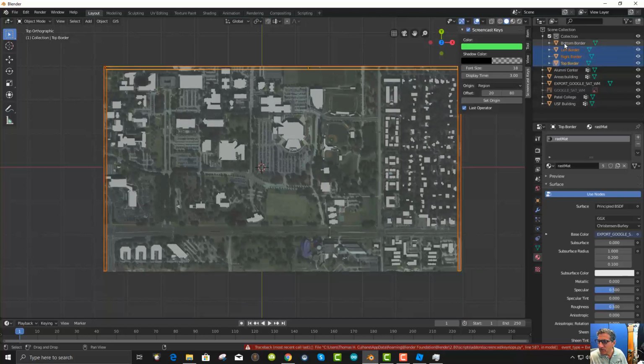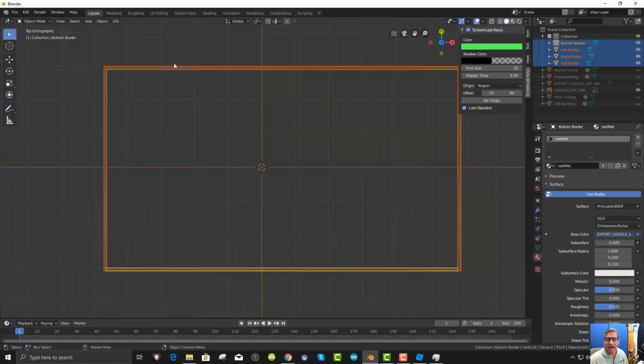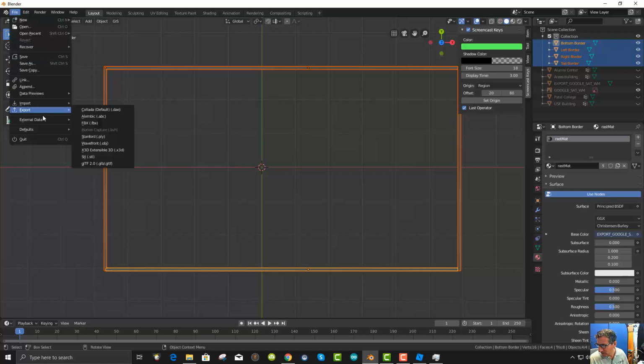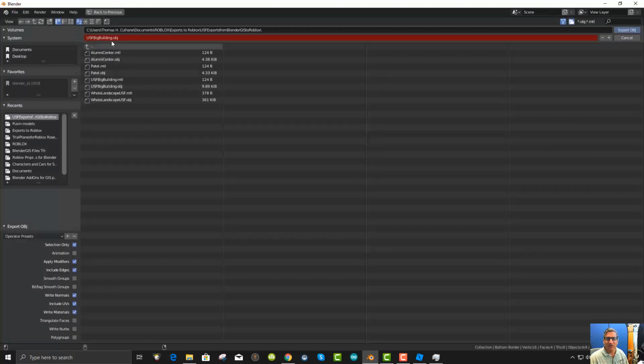We can try to do all the borders and select them and then do the Shift-H. And then we could export the object as borders. No caps.